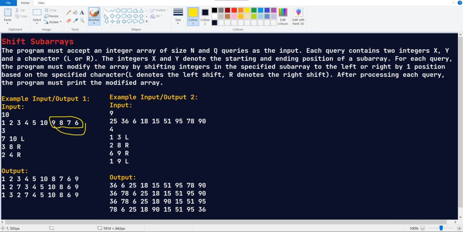Now we need to shift the 3 to 8 range to the right. 1 2 3. So we are starting from here. 4 5 6 7 8. So after shifting this, the last element will be appended at the first, in the position of 3, and the rest of the elements will be moved by one position. So it will be something like 7 3 4 5 10 8.